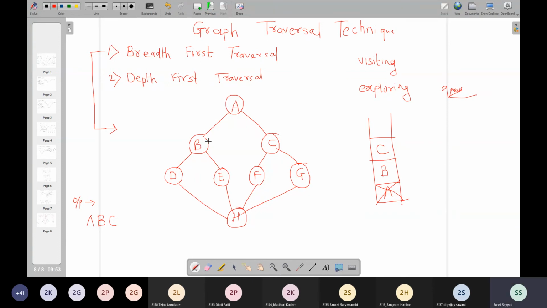All the adjacent vertices of B. Which are the adjacent vertices of B? A, D and E. Very important. A is also an adjacent vertex of B, because in the linked list of B I'll be having A, D and E. But as A is already visited, I will not visit A again. So I'll be visiting D and E.